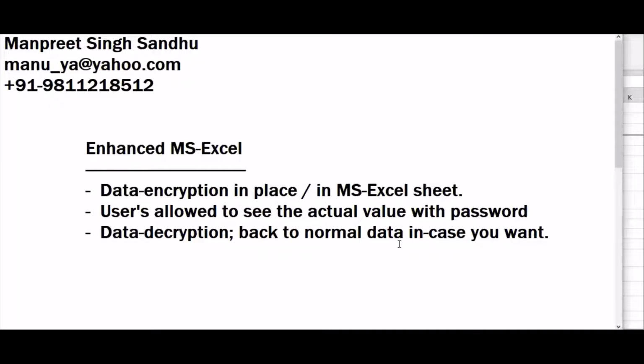Welcome to my next video on enhanced features in MS Excel. This feature is not inbuilt, so today we want to talk about how to encrypt your data in place. Users are allowed to see the actual value only if they have the password. If you're an authenticated user, you can see your values. Let's see a demo of this.